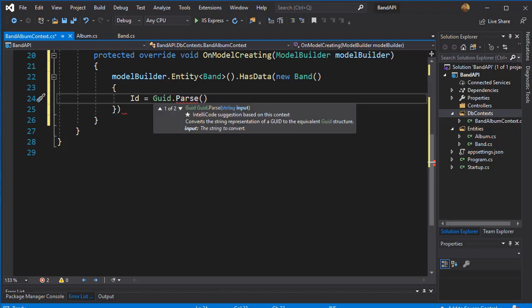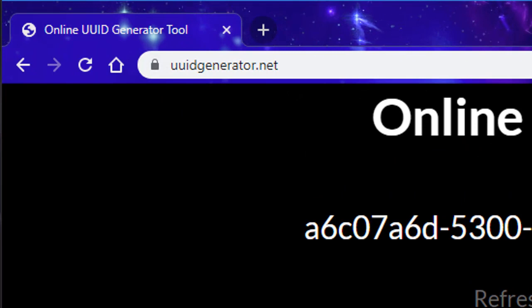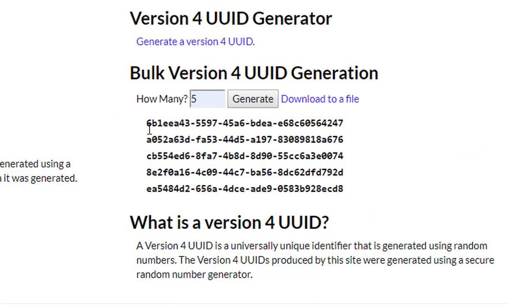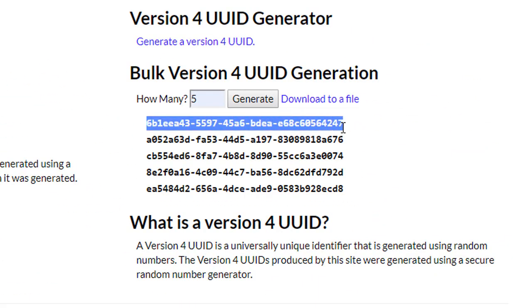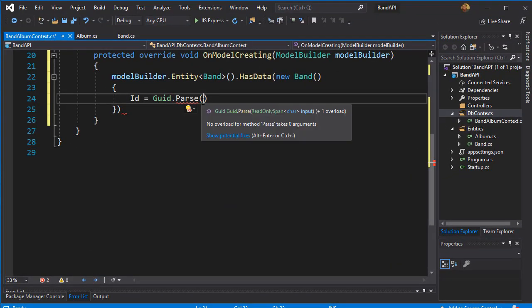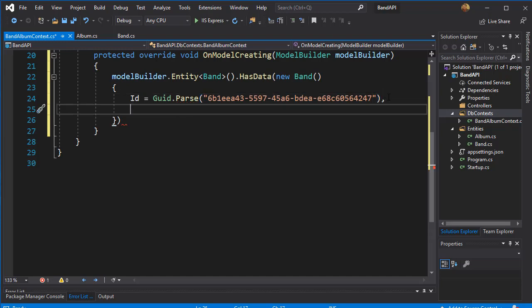Now the GUID is a long string basically, and you can generate them randomly over here. Just go to uuidgenerator.net, and here you can generate your own GUIDs. So I generated 5 of them, for example. I'm just gonna copy one and paste it right here. So that's the ID of our sample band.